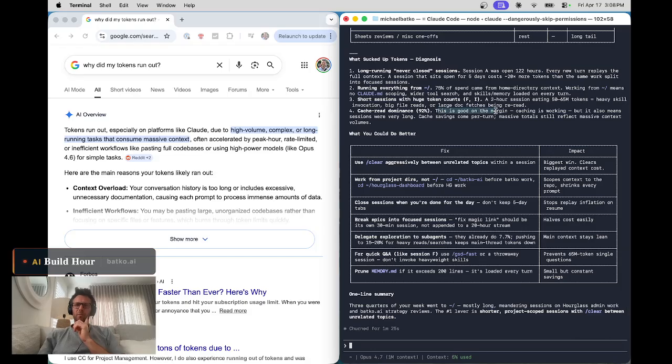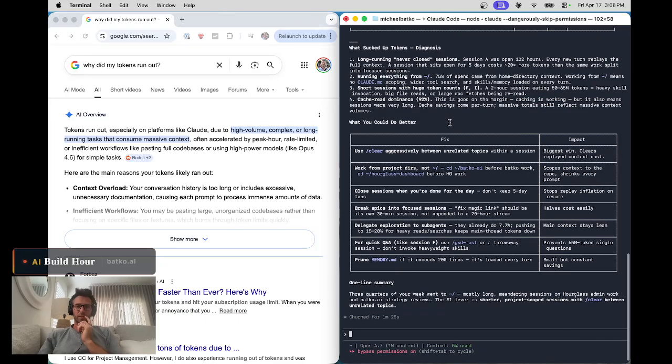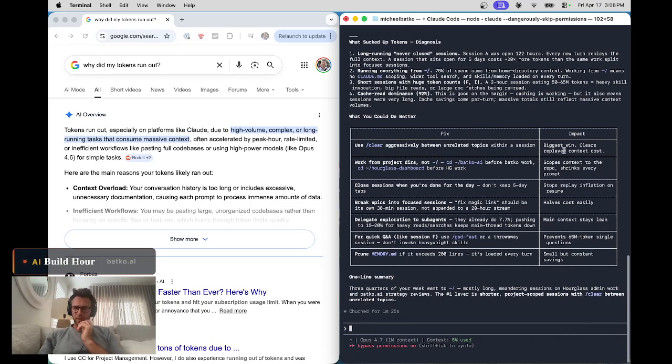This is good on margin. Caching is working, but it also means sessions were very long. Okay, that's very much around the session length then. Well, I could do better. Okay, this is going to be awesome.